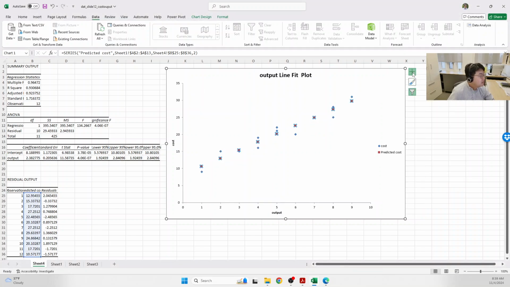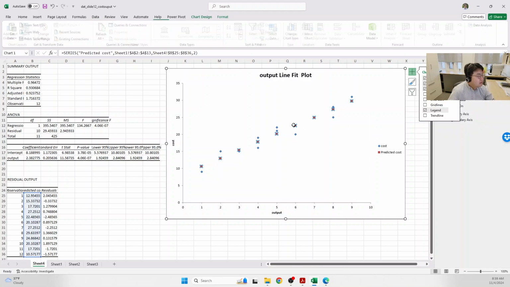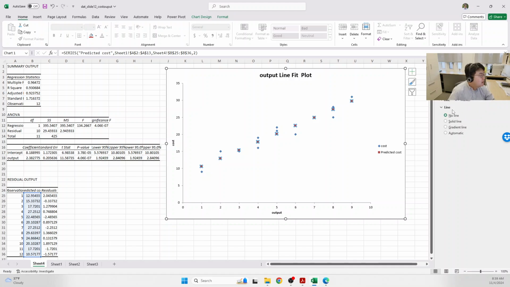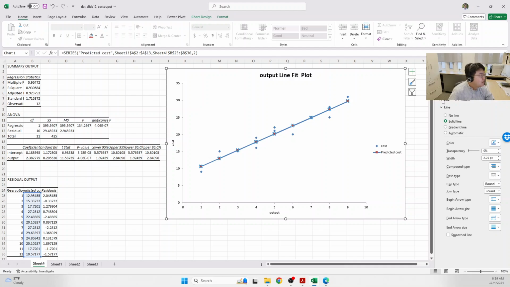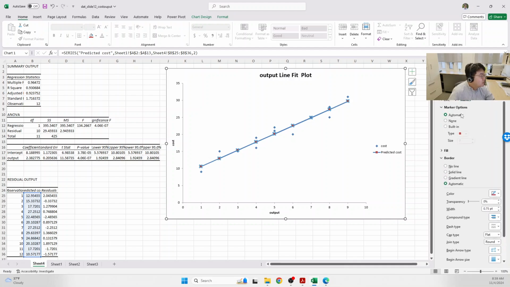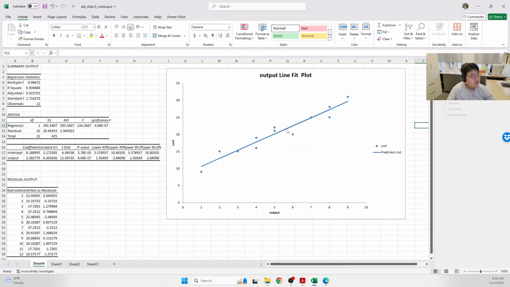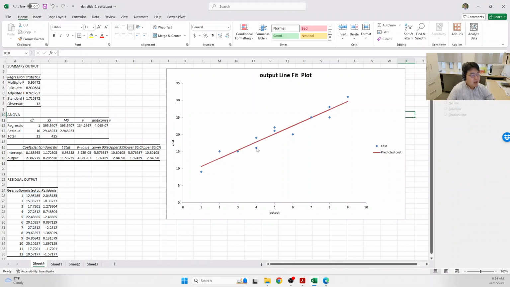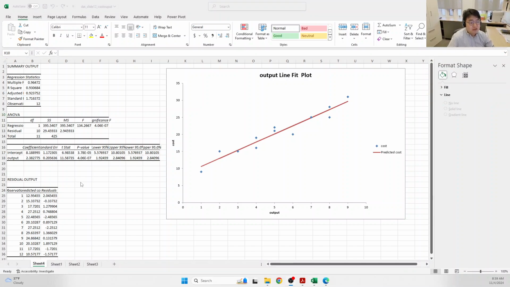You can just change the style here. You can change the line. I will change it to a solid line, and marker option none. Then you see what's going on, and change the color. Line color is red. So in this way, you see the red line is the predicted line, the predicted trend, and the blue is the observations. There are differences, okay?